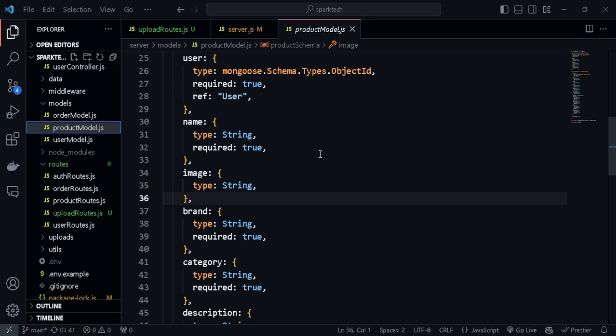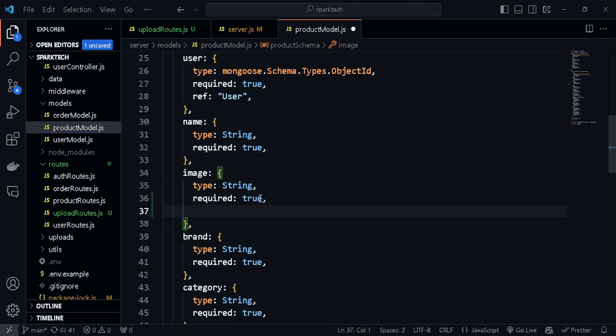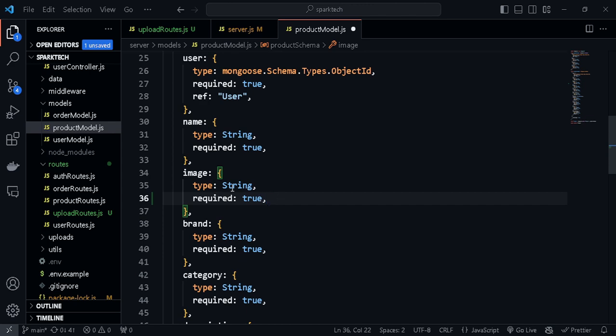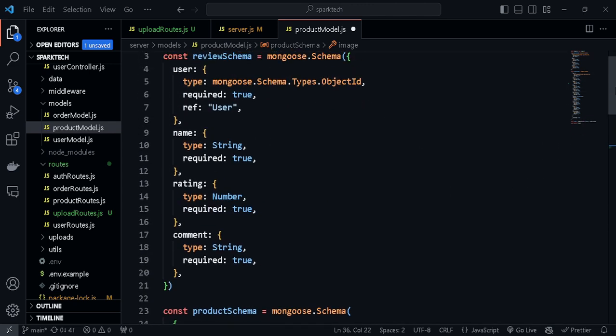So before that we need to make this back to required. Since in the last video I had temporarily disabled this required constraint, in order to accept without any images.